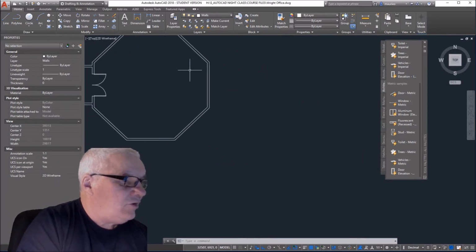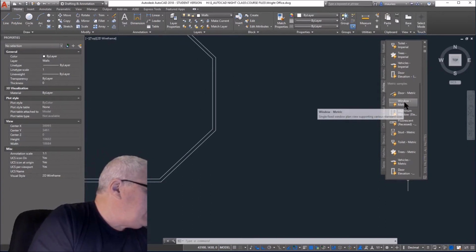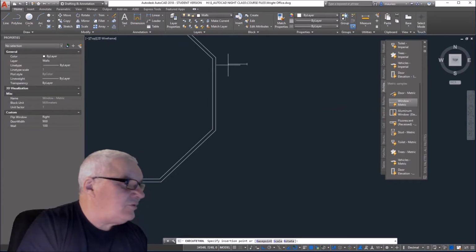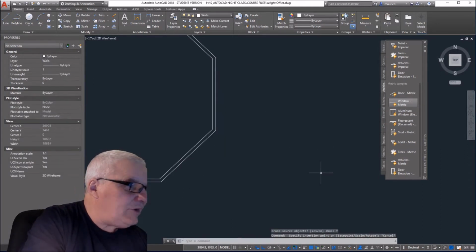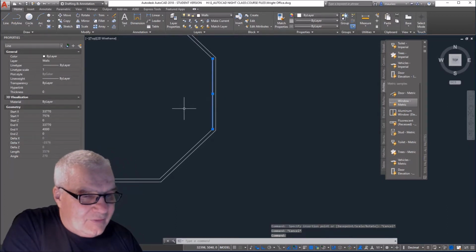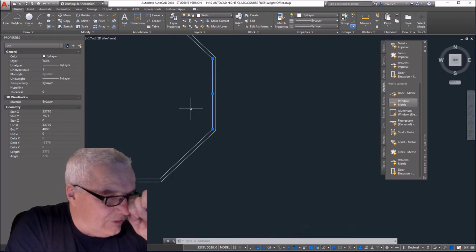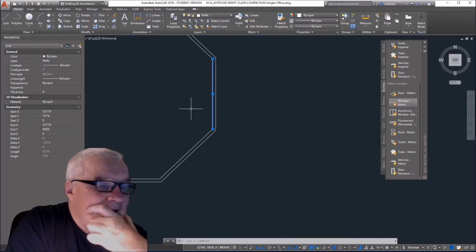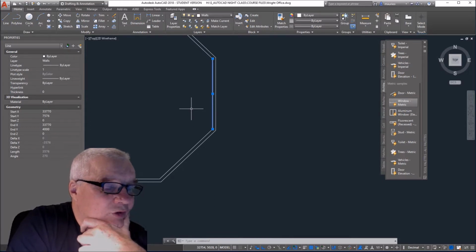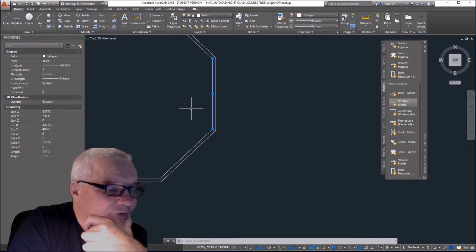So I'm going to choose this one here, and I'm going to put a window in. Now let's have a look. There are 900 windows. That length there is 3756. So there are 900 windows. Take off 18. Take off 18. That's 1776.